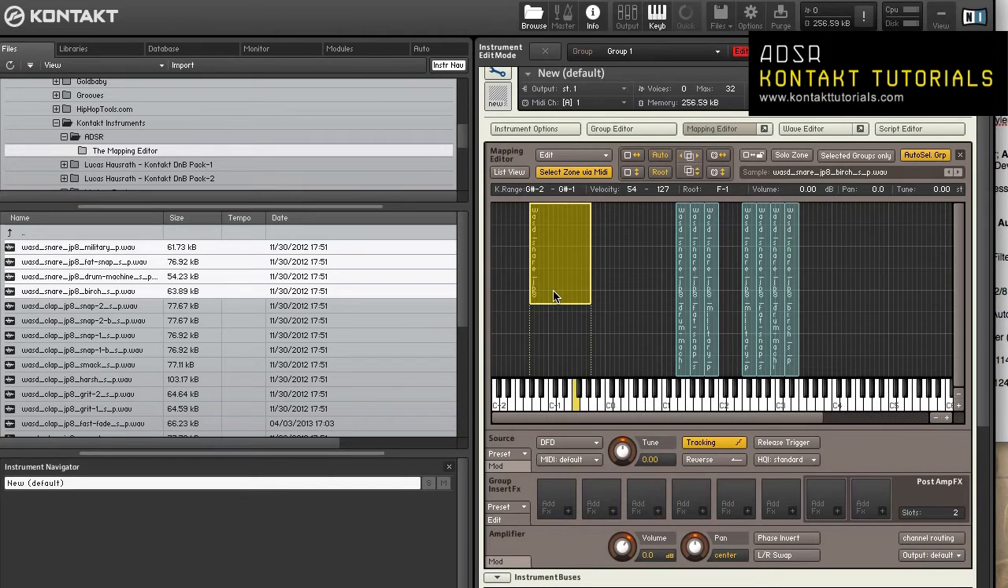Click on the yellow key on the keyboard below the zone grid and drag horizontally to change the zone's root key. Control or Command click and drag while your mouse is on the left or right border of a zone to create a zone crossfade.